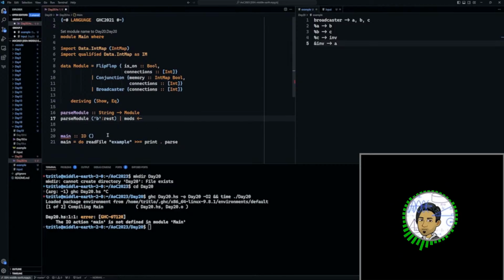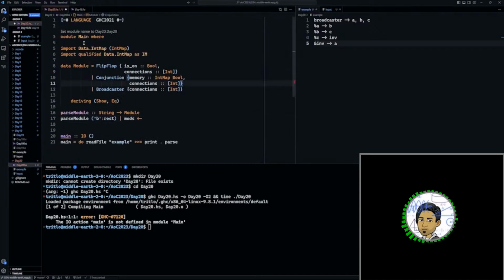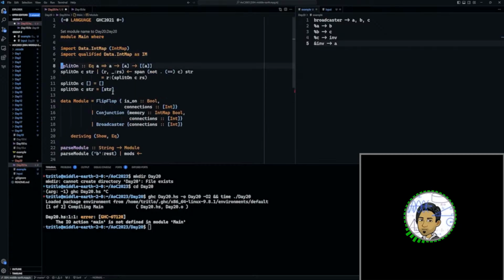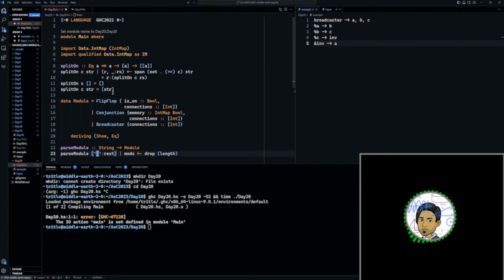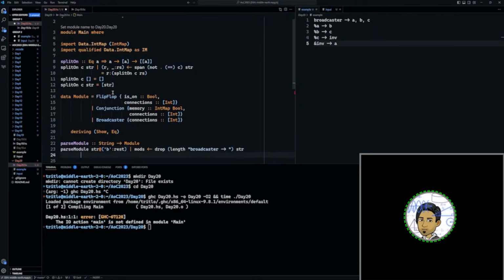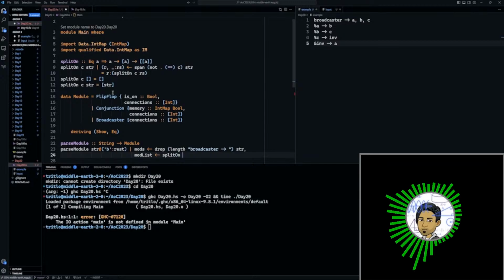We're going to need splitOn also. So we're going to say mods is drop (length "broadcaster") of the string, and then we are going to say modList is equal to splitOn comma of mods.